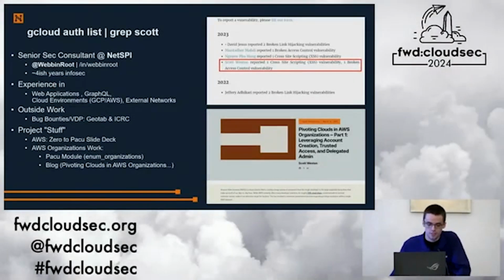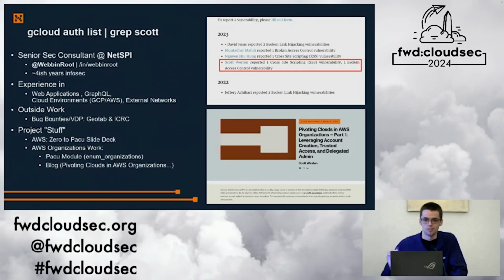Quick about myself, I'm a senior security consultant at a company called NetSpy. They're based out of Minneapolis with remote workers all over the US. They do things like web applications, mobile, cloud, which includes AWS, Azure, and GCP, which is what I'll be giving my talk on. I listed some experiences I have on the slide in terms of technologies. I've been listed on some bug bounties. Last year, I spoke at CloudSec about pivoting in AWS organizations. So this year, I'm going in a completely new direction and doing GCP.